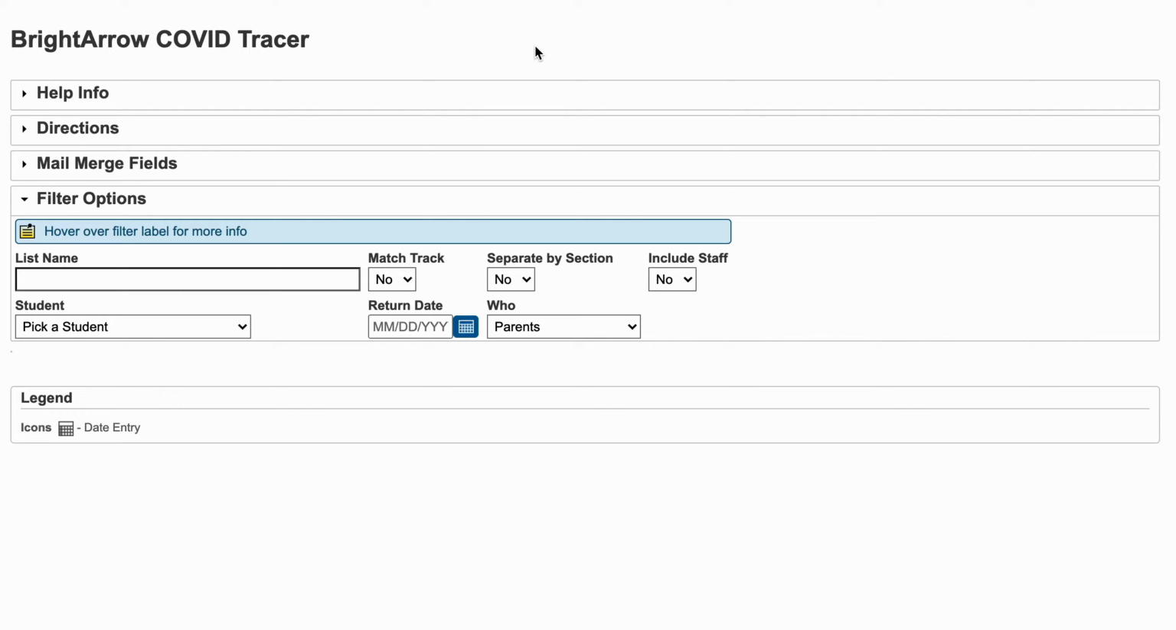When you have a new student who has been diagnosed with COVID, you'll come to this page which will search for all students who share a class with that student, and should you choose, also include all the staff members who teach those sections, including co-teachers.